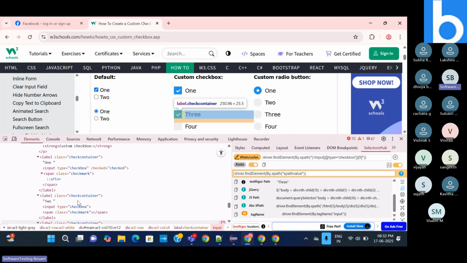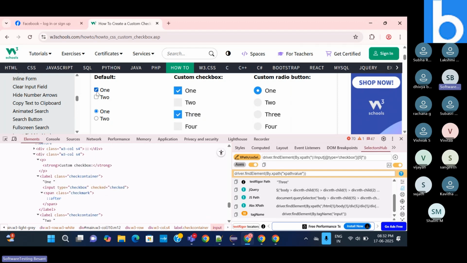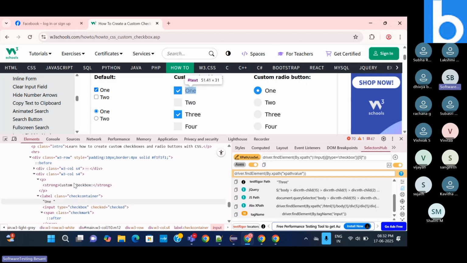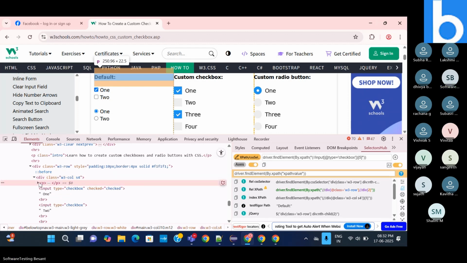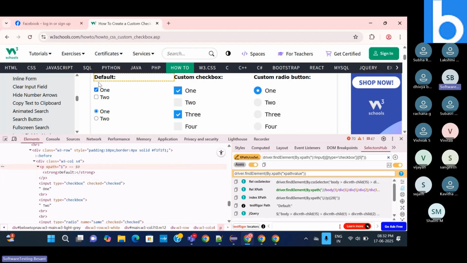One more thing we need to know here. This is also a checkbox, and I think this will also be considered. Yes, you can see these two small checkboxes, 1 and 2, are present here. They also have the same CSS selector we have given: input tag, type equal to checkbox. So this will also be considered.